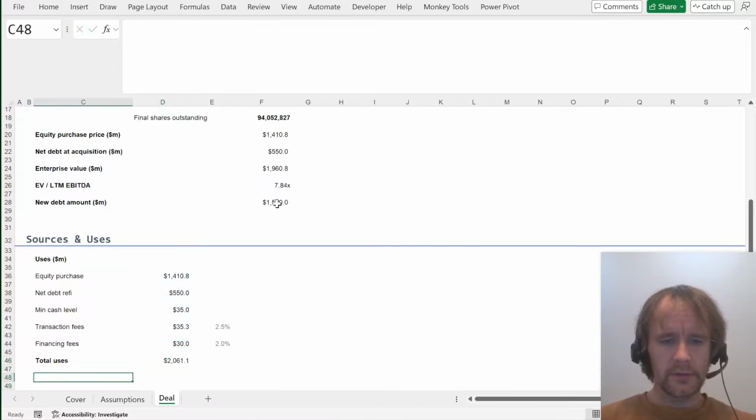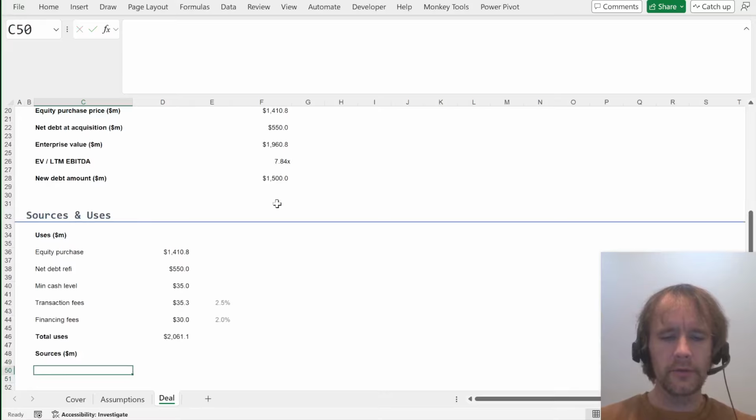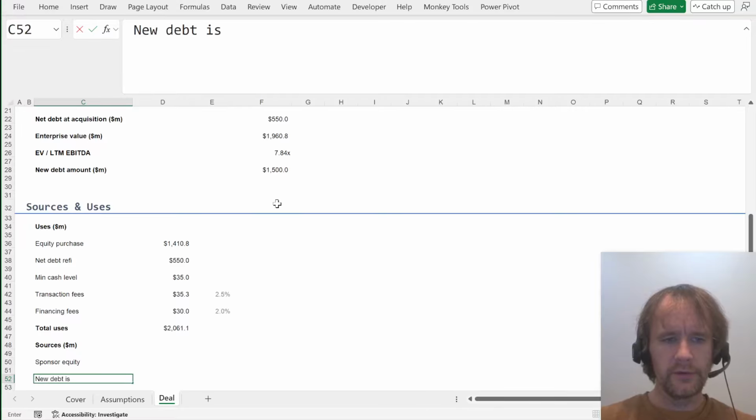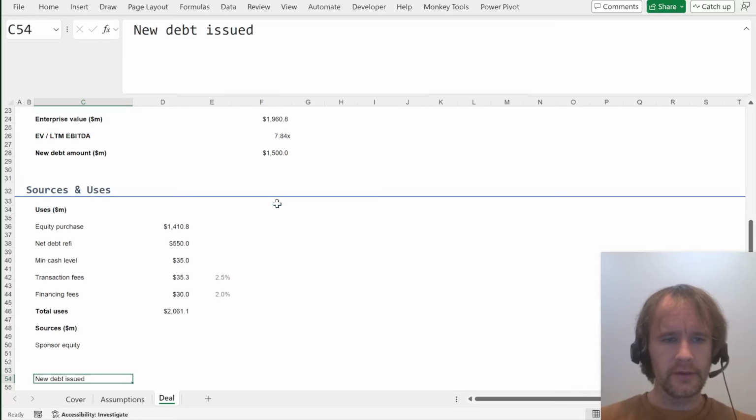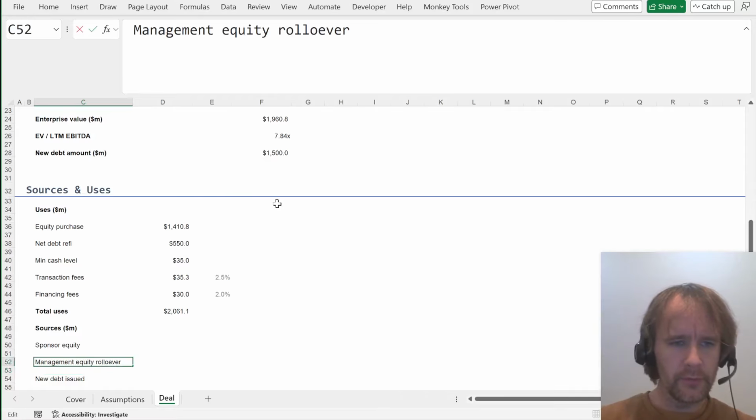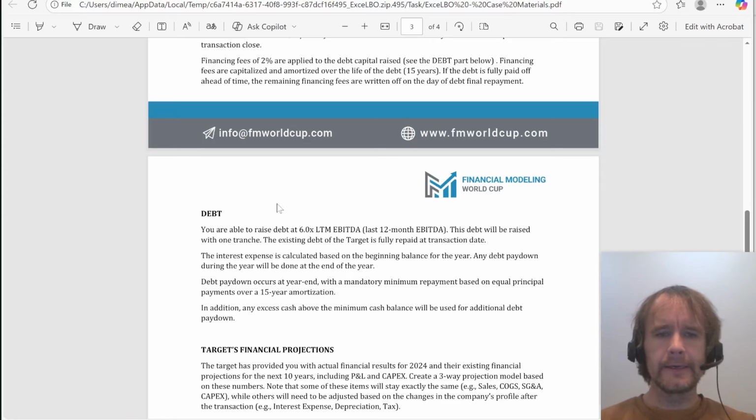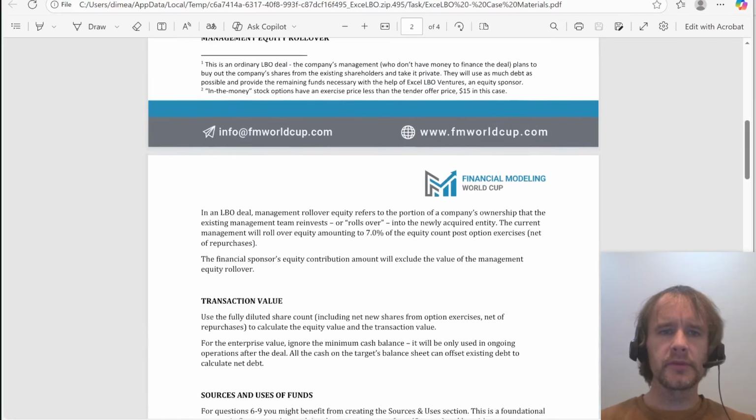And then our corresponding sources, also in $1,000,000, are going to be the sponsor equity, the new debt issued, I guess I should put that down there, and the management equity rollover. Rollover? No, rollover. Thank you. And let's just quickly, where's the bit about the management rollovers?